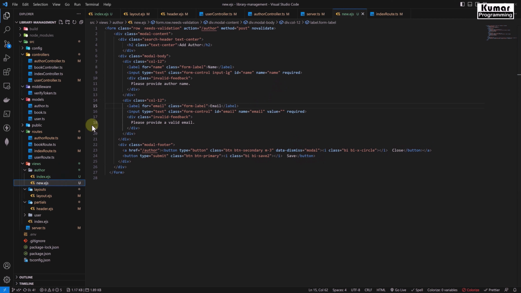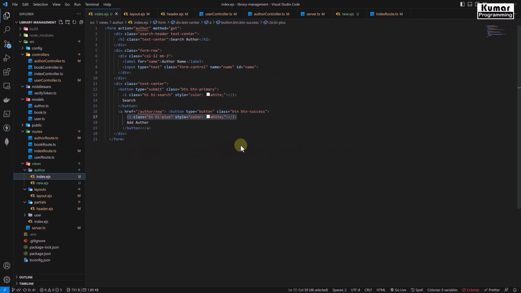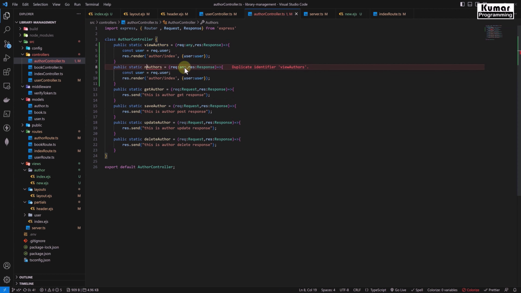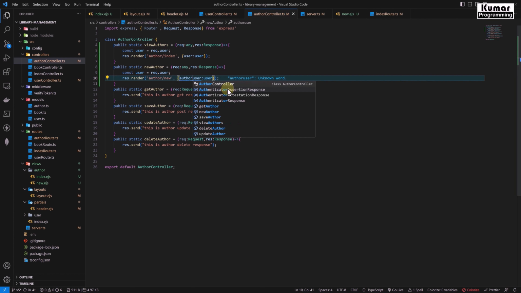Now let's add this link to our index page. If you see here in our index page, we have already given the link for the author new. Now let's save it. Once we click on the author new page, we have to render our new.js template. So we will go to the author controller, and here we are going to create a new method as new author. Here I'm going to render our new page, author new. Inside that we are passing our user as well as our author information. As of now, this is a new author, so it's not going to have any author details. So I'll just pass the author object here.